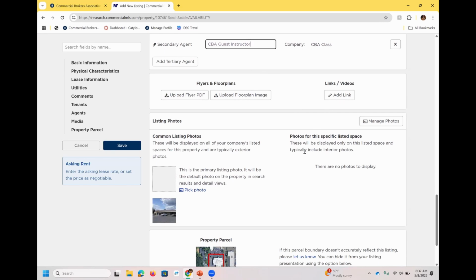This listing photo one is where we get a lot of questions. Common listing photos are going to be photos that can be applied to any listing that your company has in this property. So if you have suites A, B, C, and D, and the image can be applied to all of those suites, you would add it as a common listing photo. If you have photos just specifically for listing B, you would add that as a listing specific photo for suite B when you add suite B.